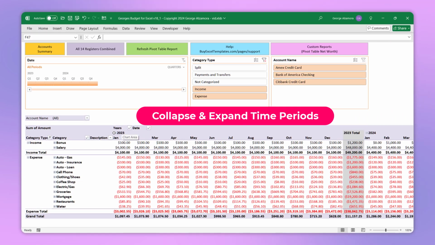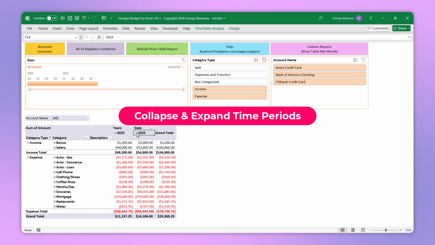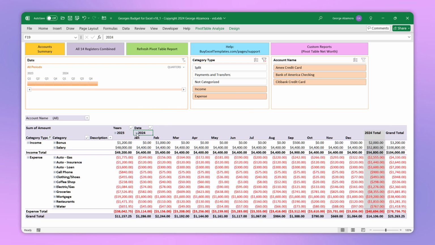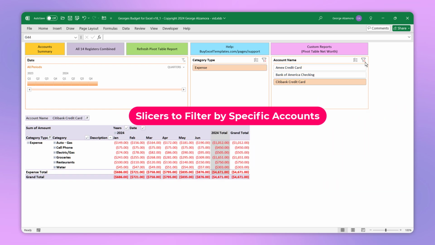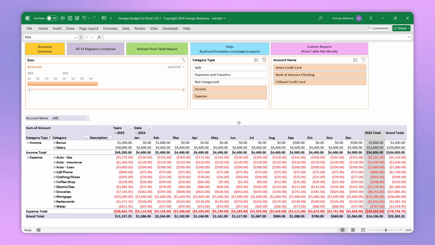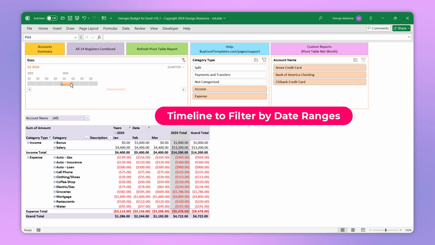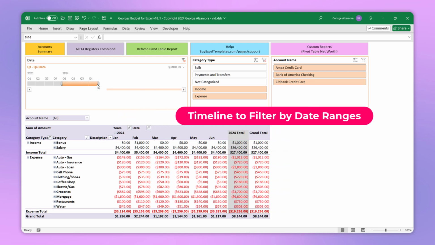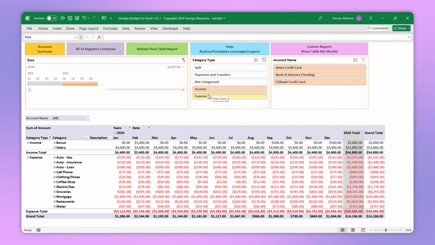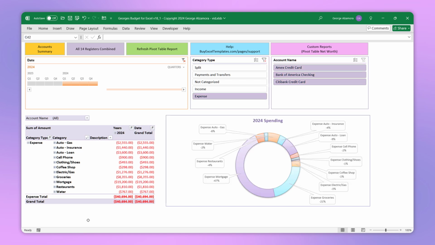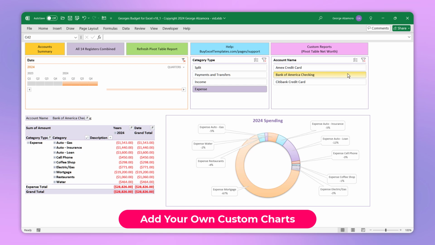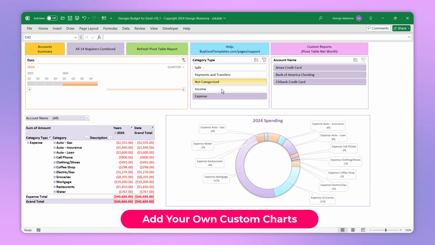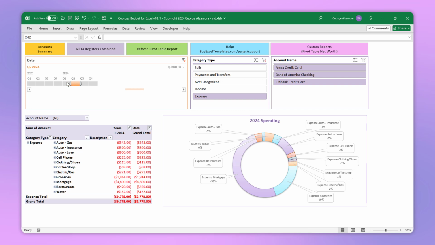Collapse time periods so that you can see yearly totals side by side, or expand them so that you can see the individual months. Use the slicers to focus in on specific accounts or all accounts. And use the timeline to quickly and easily focus in on certain time ranges. Easily add custom charts to your pivot table, allowing you to visualize your income and spending, whether it be for a single account or all accounts, and also different time periods.